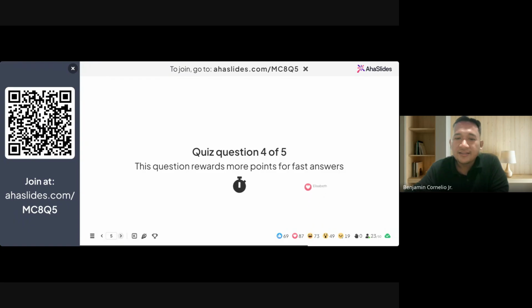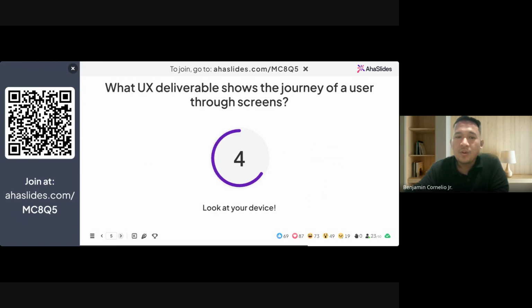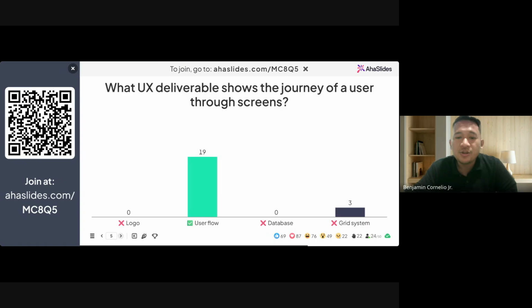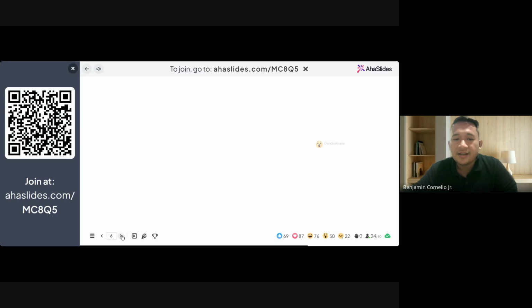Okay, next question. What shows the path of a user from screen to screen? Is it logo, user flow, database, or file system? So I think we discussed that. It's so obvious which one. We also discussed the sitemap, and the difference between sitemap and other processes. So that is user flow, correct? So that's user flow, right? So I think that's the answer.